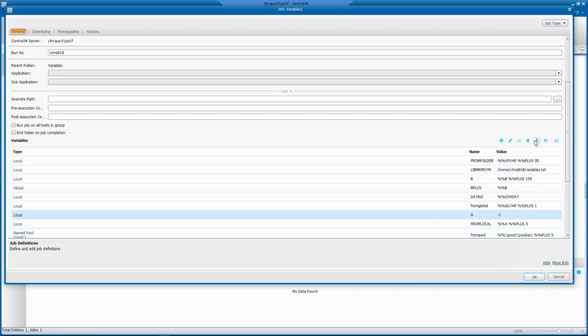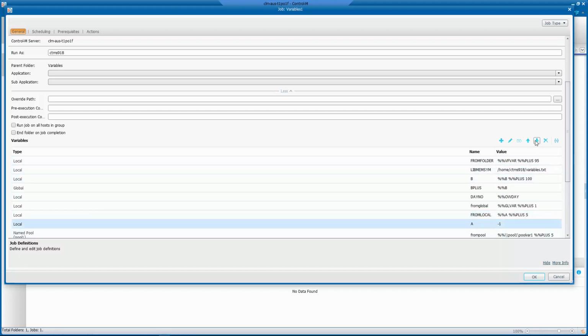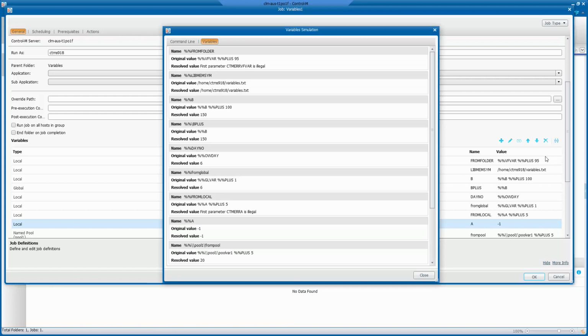select it and use the down arrow to move it down 1 so that it is behind the %%A use in FROM_LOCAL. Let's go ahead and go to variable resolution, and you will see that because %%A is being set over here, then the resolution of %%FROM_LOCAL that uses %%A will be illegal.